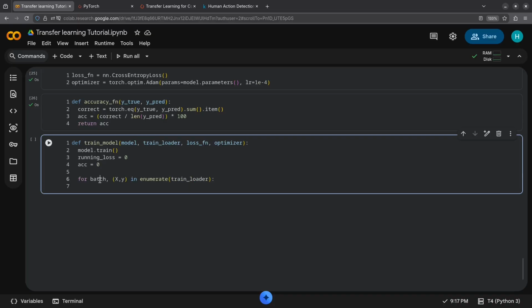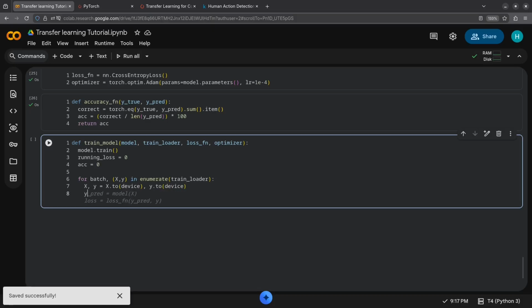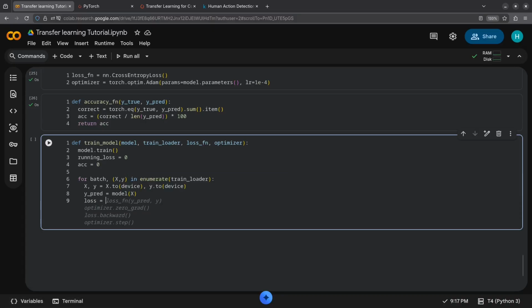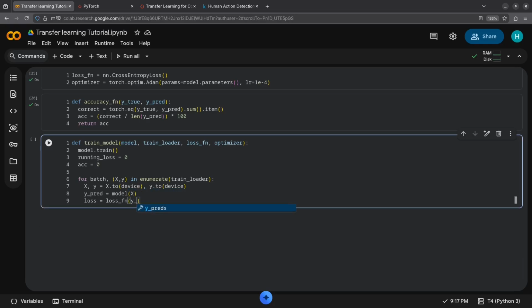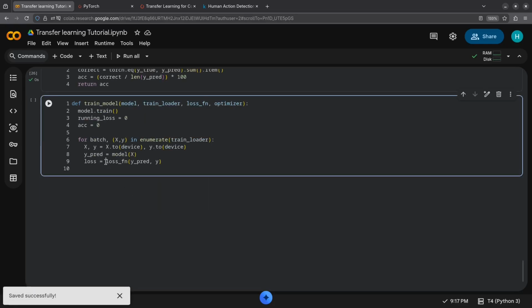So where batch is the batch number, X is the input, y is the output. So here I can go X, comma, y. So I want to transfer them to the GPU. So X.to(device), comma, y.to(device). And then here I go y_pred. So I get the model predictions in terms of logits. And then I get the loss. Loss equals loss_function(y_pred, y). So here it's going to calculate the difference between the prediction and the correct label.